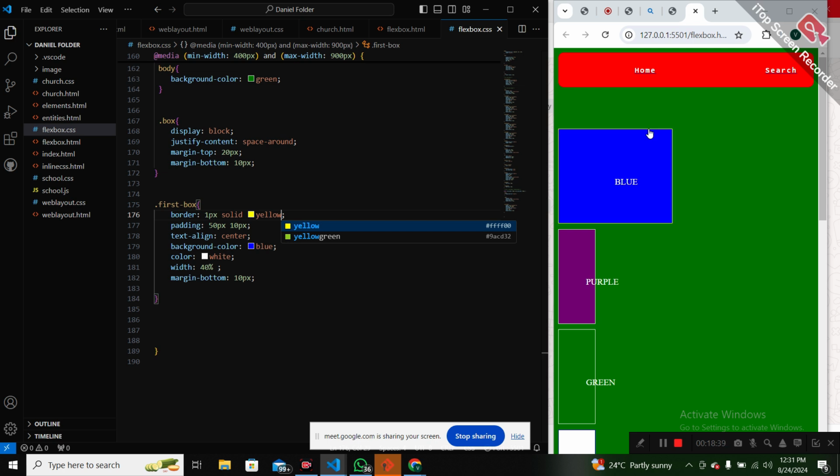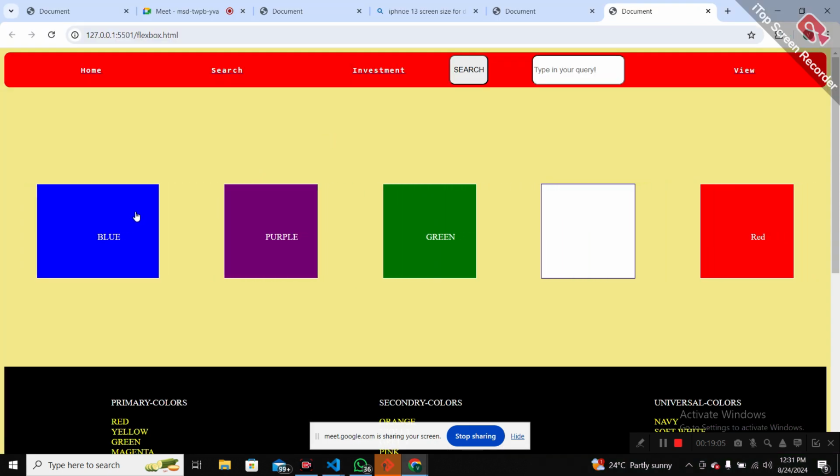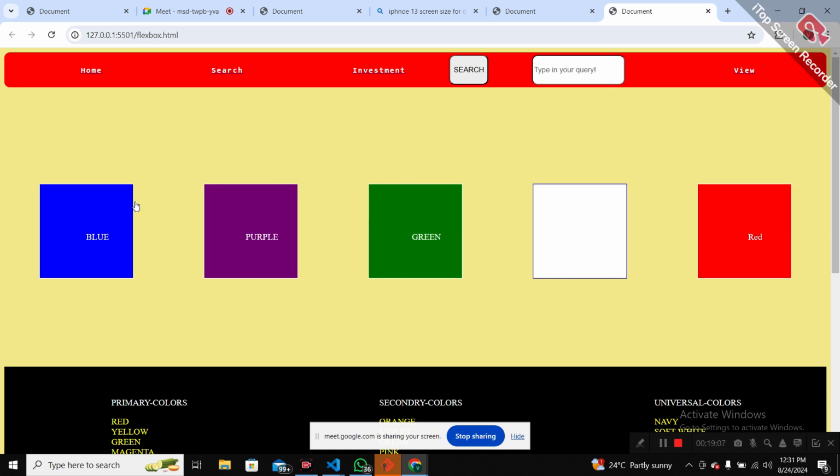Can you see it? Look very well. This is blue. Check the border. I've taught you what border is. The border line, you can see it. So on the desktop view, it is white. If you check now, desktop view, it is white.